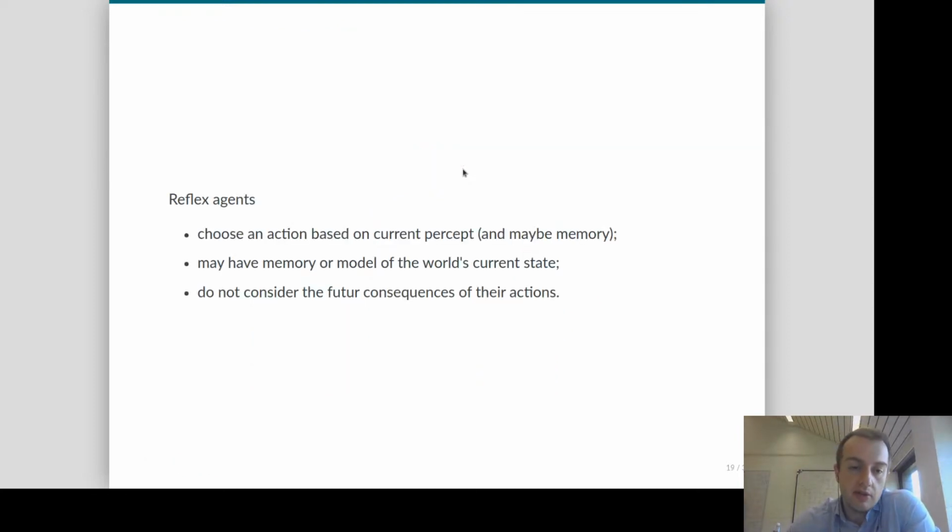So reflex agents choose an action based on the current percept and maybe some memory that they have internally. And this memory is basically a model of the world's current state.